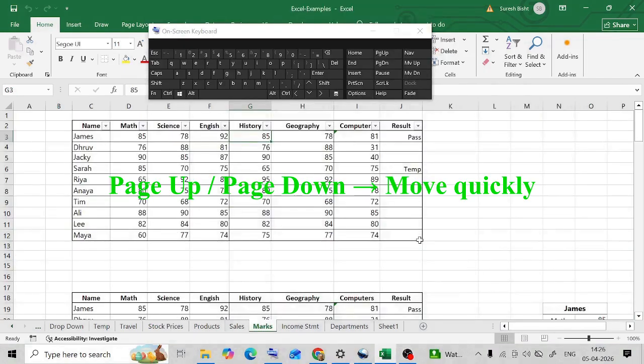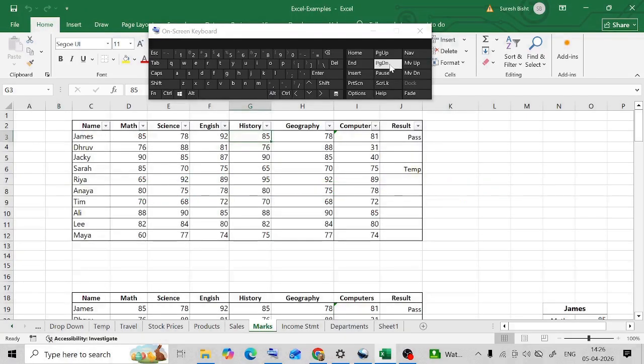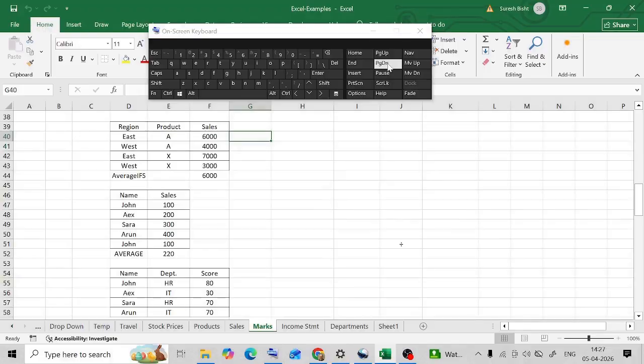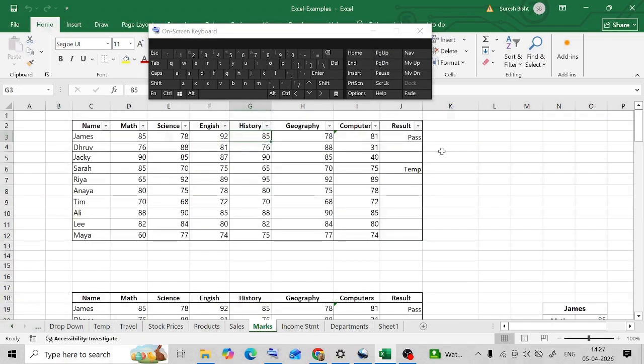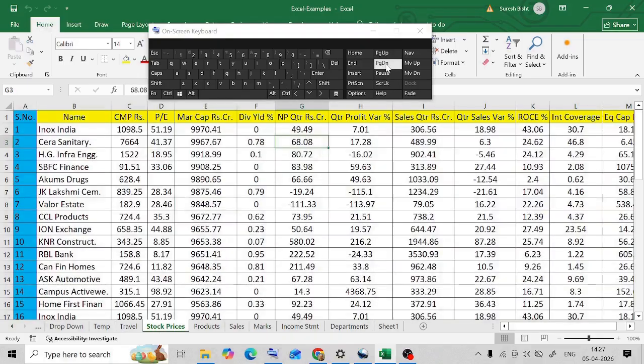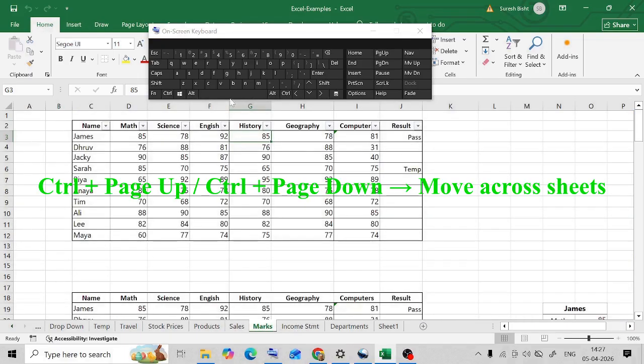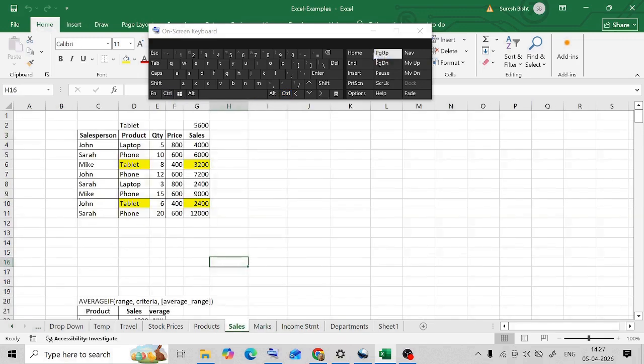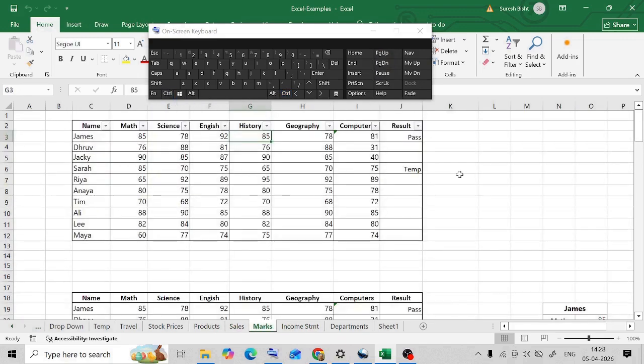Next, we'll take a look at Page Up and Page Down shortcuts. So use Page Down to scroll vertically down the sheet. You go one screen at a time, and use Page Up to go vertically up one screen at a time. To navigate between sheets, if you use Control plus Page Down, it will move to the next sheet, and Control plus Page Up will move to the earlier sheet. So use Page Up and Page Down to move up and down the sheet.